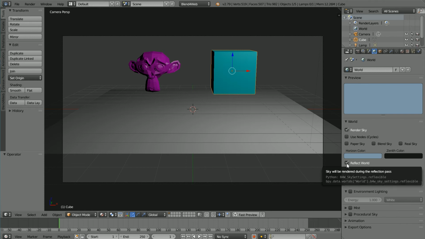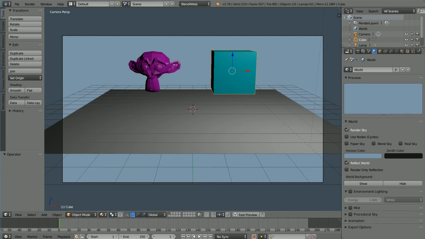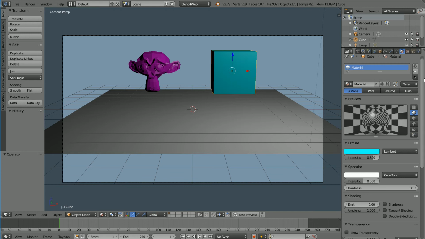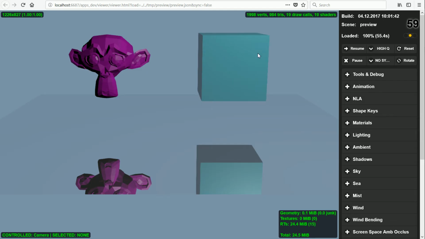By default, the sky will be reflected in reflective objects, and we can show the sky background in the 3D view. I am going to reduce the reflectivity of the cube to 0.3 and increase the reflectivity of the plane to 0.9. The cube is now showing its cyan colour. The plane is now like a mirror reflecting the sky. If I change the sky colour, the cube is still cyan, but the plane takes on the new sky colour.